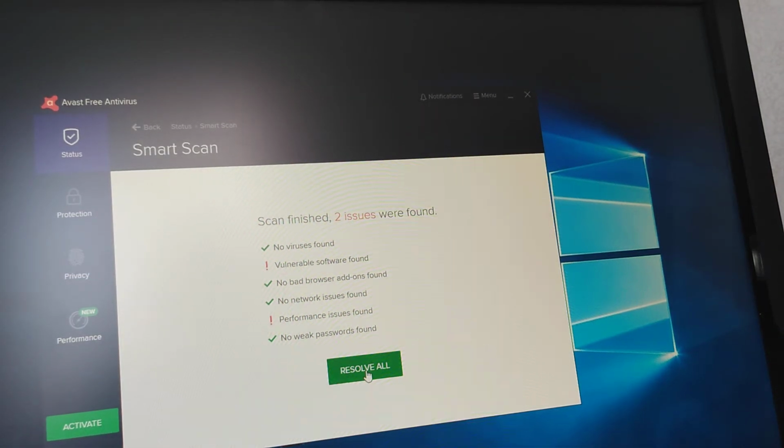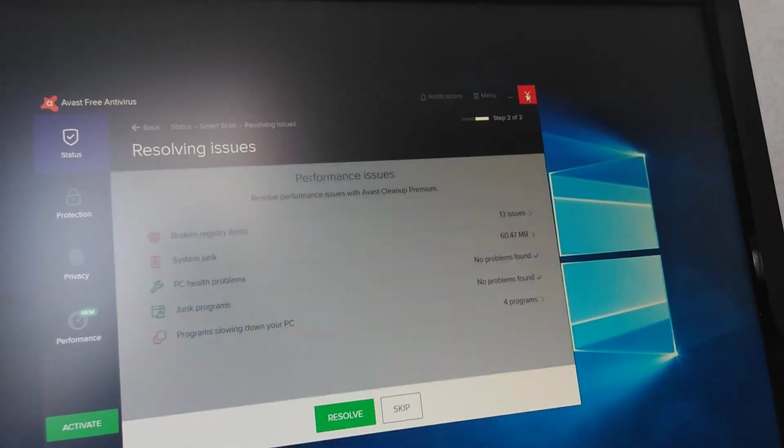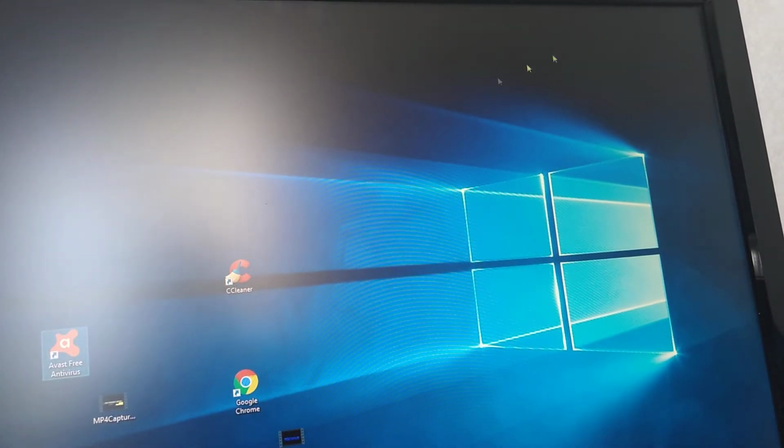Okay, once it's finished, you hit Resolve Issues. And CCleaner is detecting, but I'm going to skip that because I know that's a good program. And you can close that out.